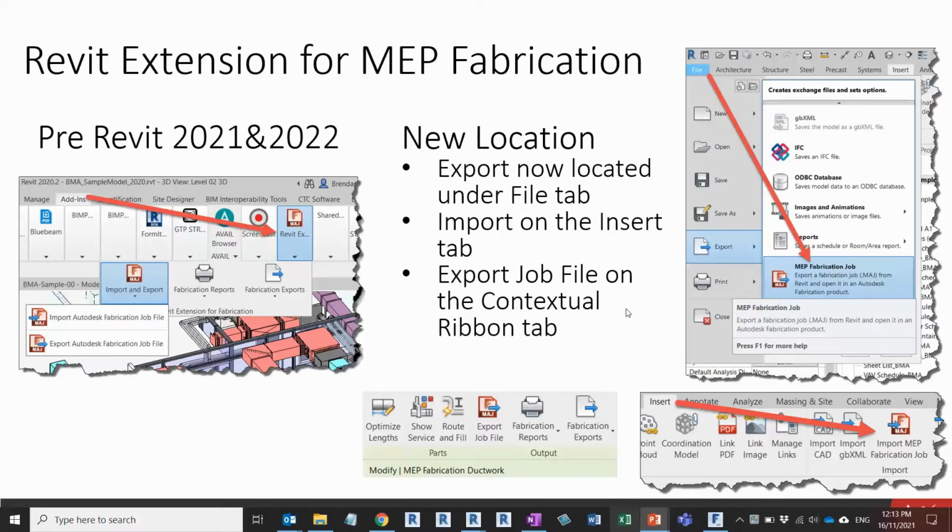If you're working in 2021 or 2022, you do not need to go to the add-ins tab or install that as an extension, as an add-on. It is all part of Revit now.